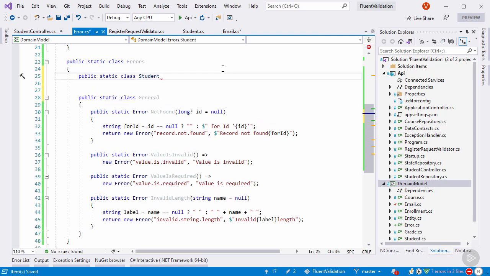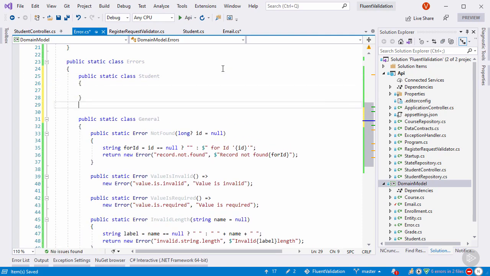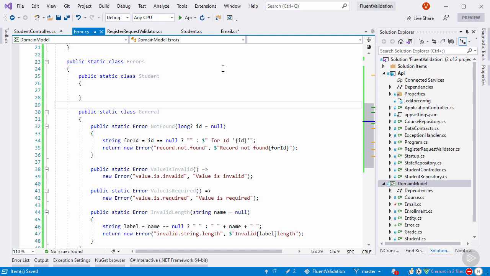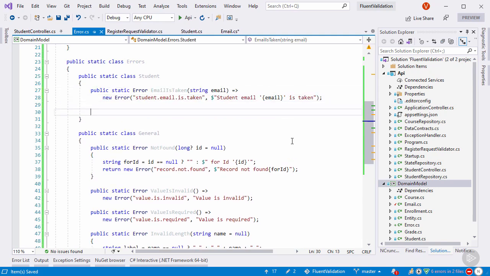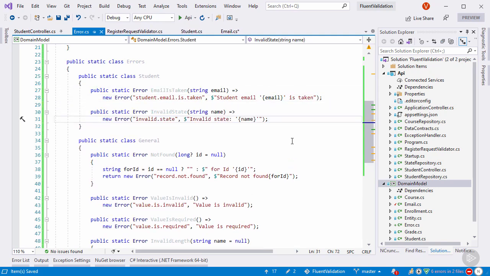Aside from the general group, we will also have a group for student-specific errors, such as email is taken and invalid state. This second one could also belong to a separate group if it's going to be used by something else other than the student address, but for now we're only using it in the student entity. Note that if you don't have a lot of errors, you can skip this division into groups. You can also introduce more nested groups to split your errors even more gradually if needed.